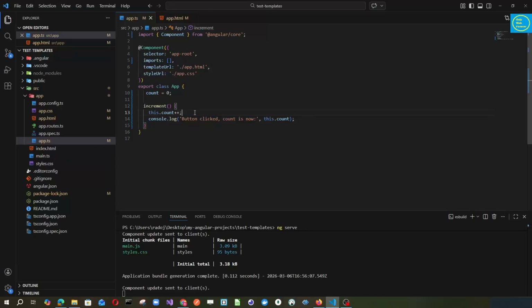One of the most important concepts in Angular is change detection. Change detection is responsible for keeping the UI in sync with the data in our application. Whenever something changes, for example, a user clicks a button, or an HTTP request finishes, or a timer completes, Angular checks the application state and updates the DOM if needed.